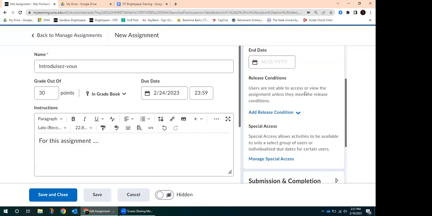So a prerequisite would be like a student needs to get a 75 or higher on a quiz before they can see this content. Or a student needs to read or access a certain amount of documents before being able to open up or even view this assignment. So I can set up those release conditions if I want. That's sort of the topic for a more advanced workshop than this one.